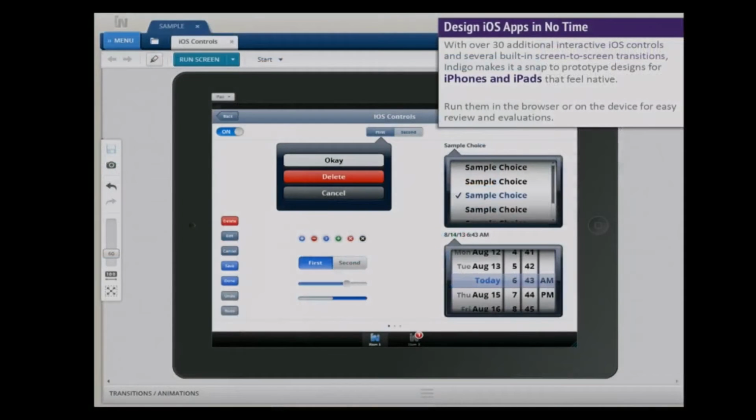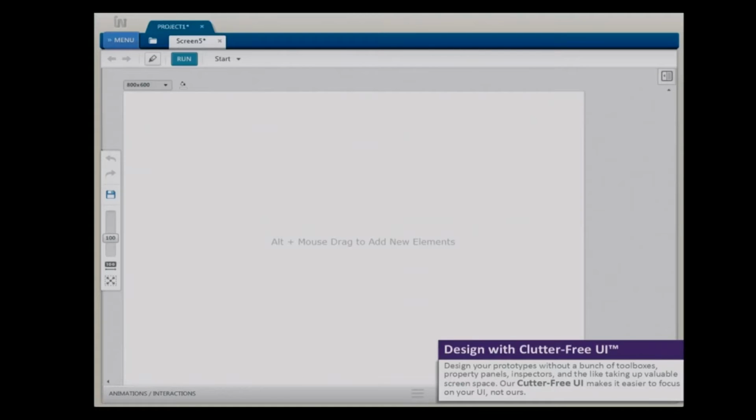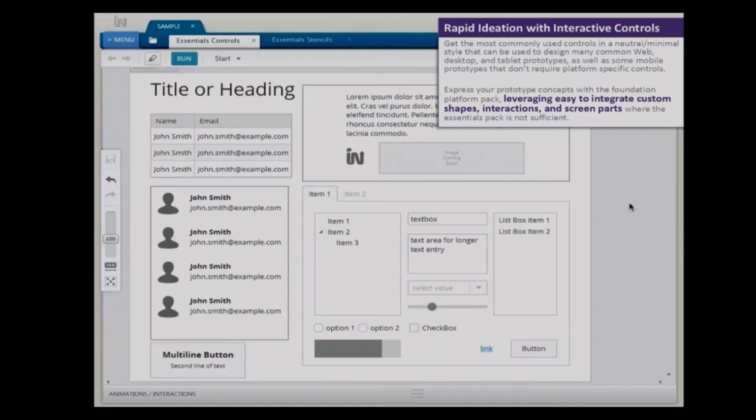Design iOS apps in no time. So I mentioned earlier, we've got all the iOS widgets. The nice thing is all these are touch friendly. They all have the inertia built in. So when you're actually designing this prototype, you're dragging widgets onto this design surface, then you run it, and it behaves exactly like you would expect the application to behave. Clutter-free UI, basic stuff. You can hide all the things, the toolbox and all these other things.